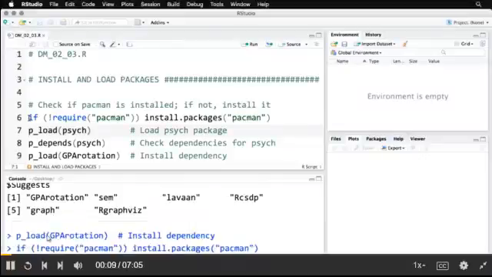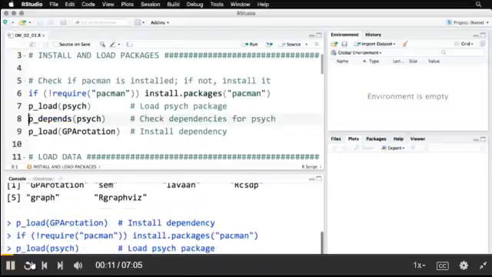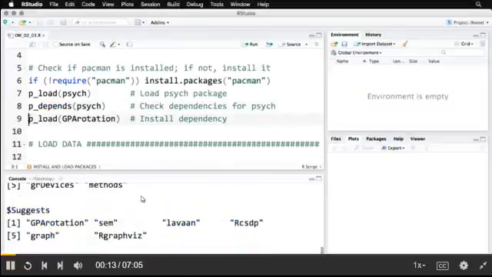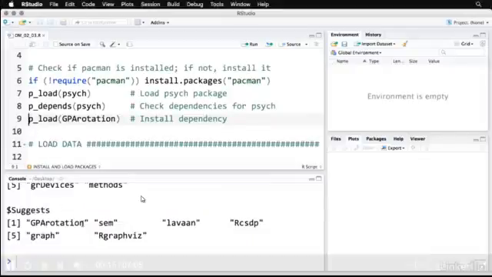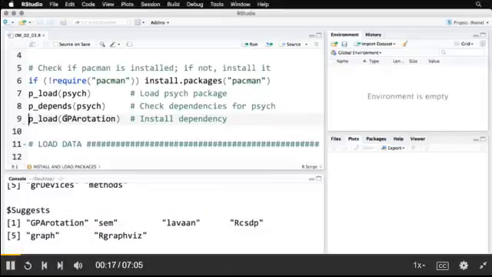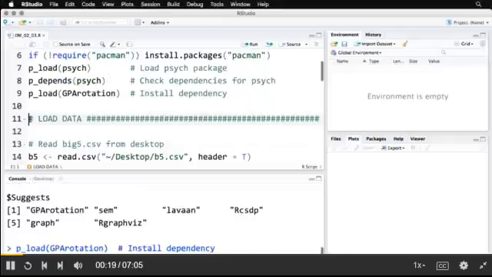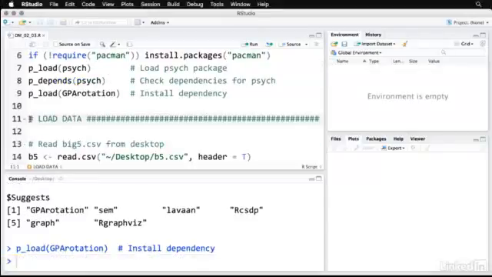Psych for its principal components function. I'm also going to check the dependencies because I know I'm going to need this one right here, GPA rotation. So I'm going to come back and load that one separately. And now I'm going to load some data.